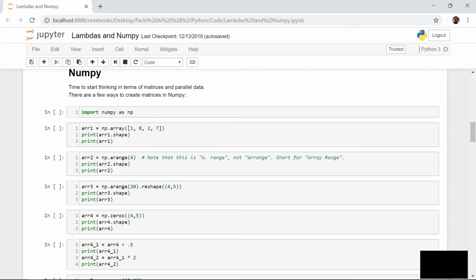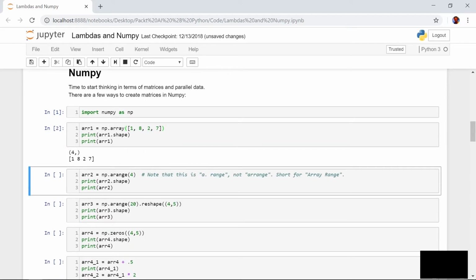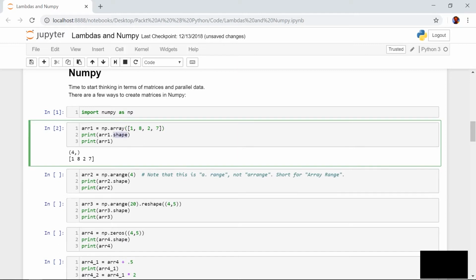So let's try some things out in Numpy. First, we'll import the library. Now, Numpy requires us to create a Numpy array. One way of doing this is by passing an iterable collection to the array command, which will create a Numpy array. Every Numpy array has a shape. This will tell us how many dimensions there are, and also how large the tensor or array is along each dimension. In this case, we have a one-dimensional array that has 4 elements.